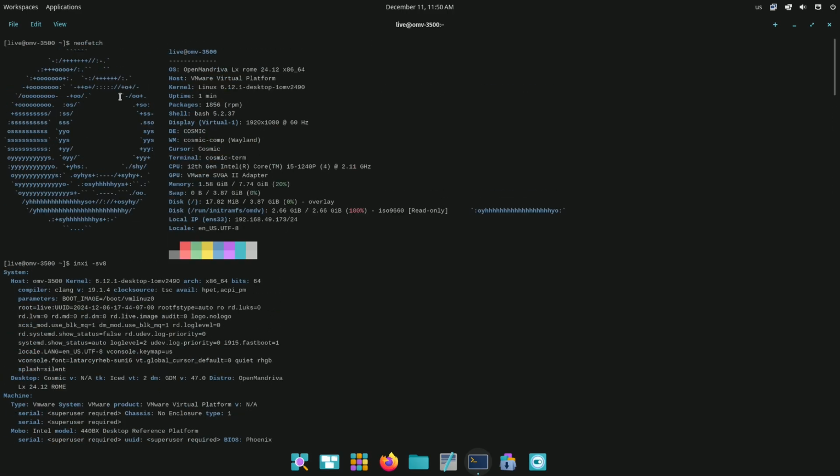So here is neofetch. I tried neofetch also, it's working. I didn't install anything, everything comes pre-installed. So here it is with Wayland. There is also X11, and also XWayland. So you can choose whichever option you want.